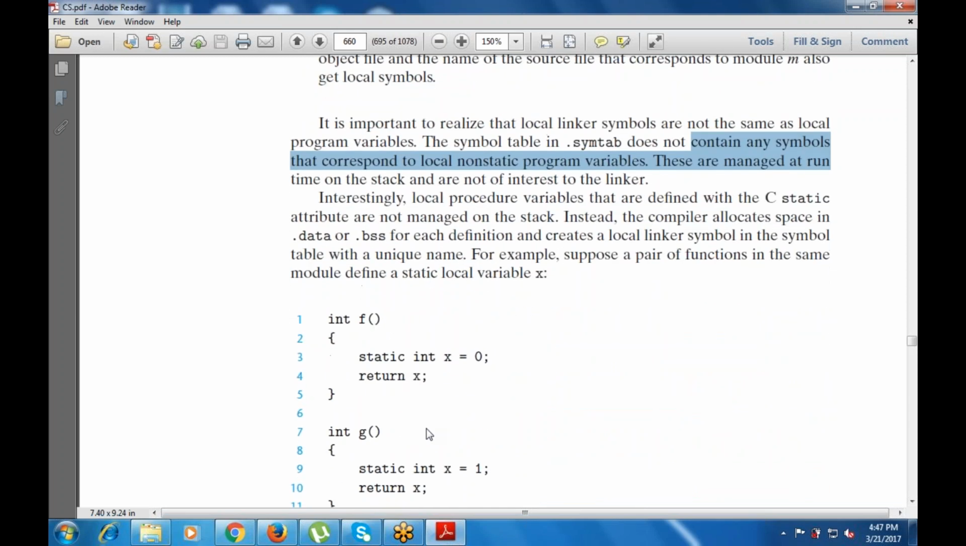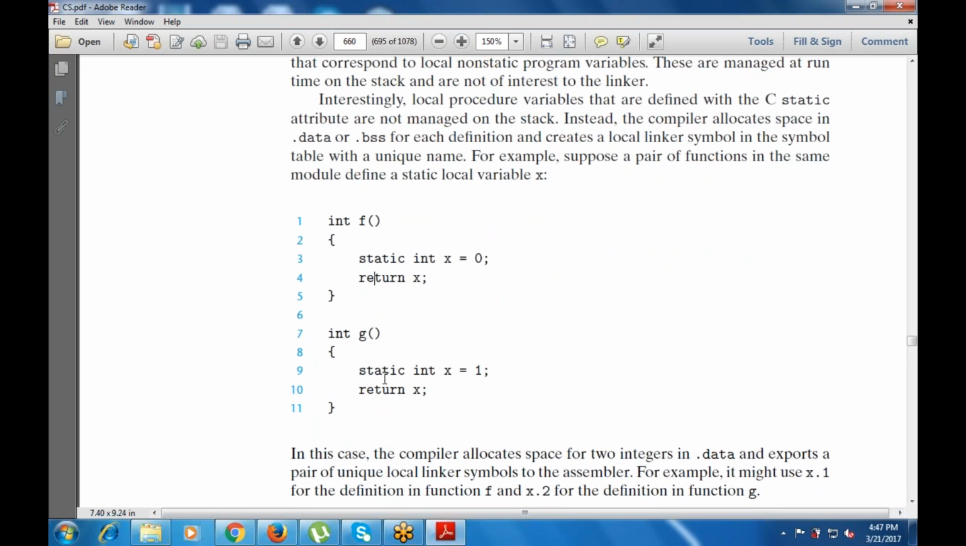This is another static variable example of a local variable: int f() { static int x = 0; return x; } and int g() { static int x = 0; return x; }. In this case, the compiler allocates space for two integers in .data, and exports a pair of unique linker symbols to the assembler. For example, it might use x.1 for the definition in function f and x.2 for the definition in function g. So x.1 is used in function f and x.2 is used in function g.